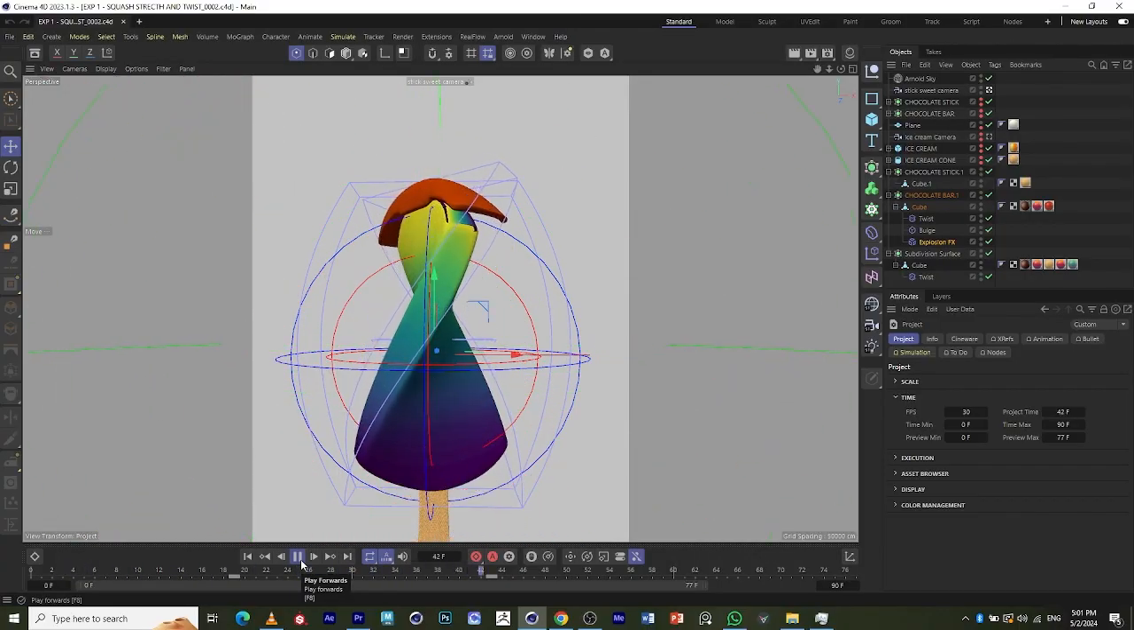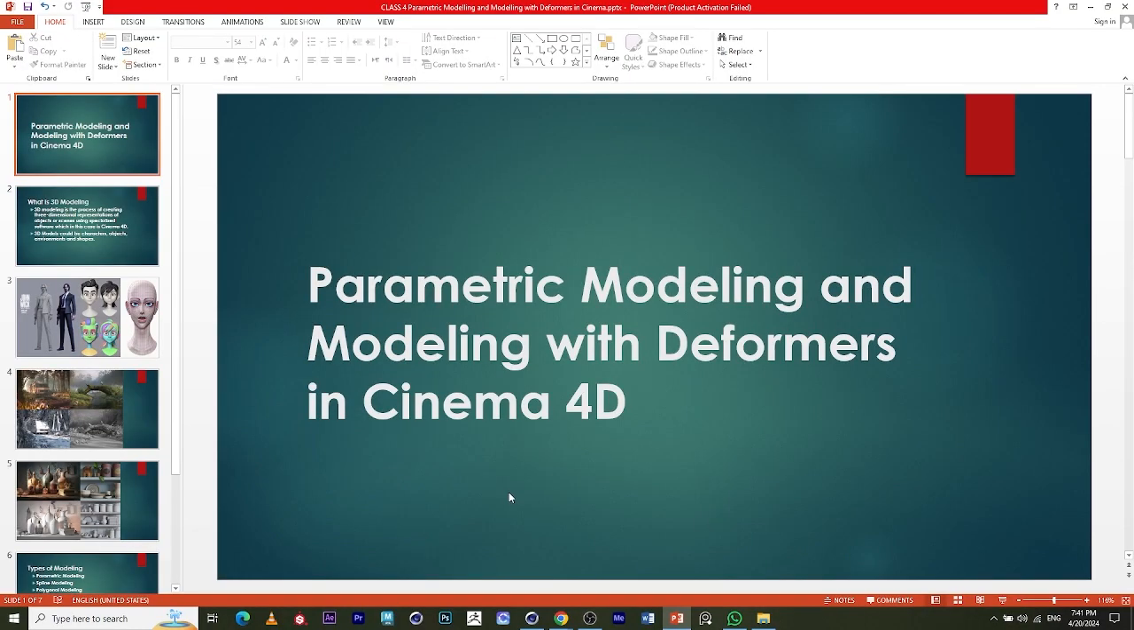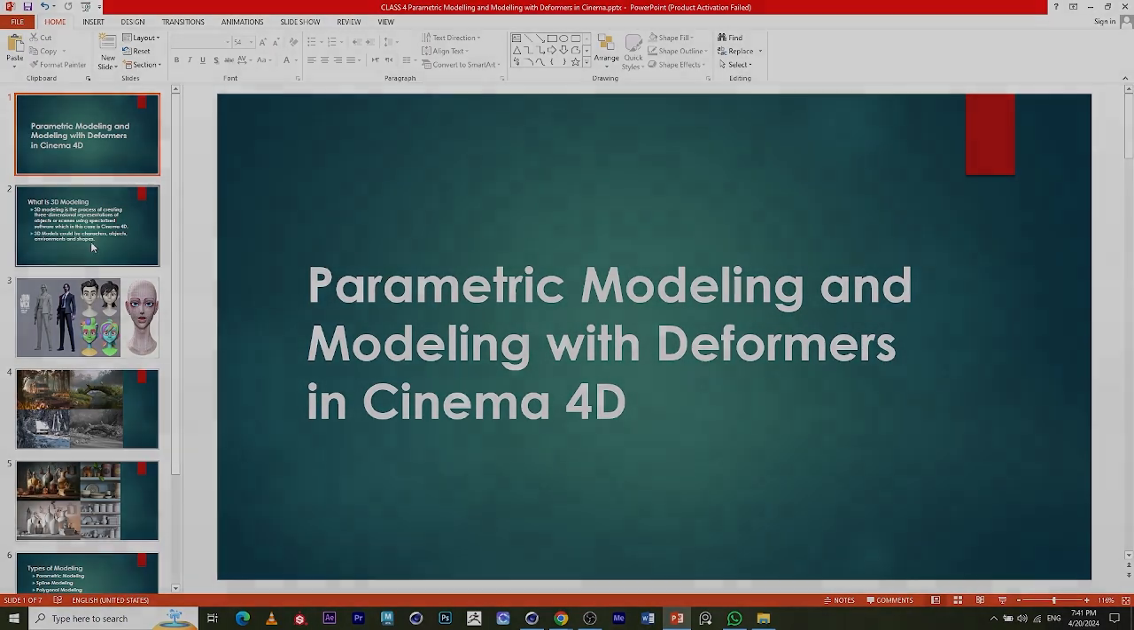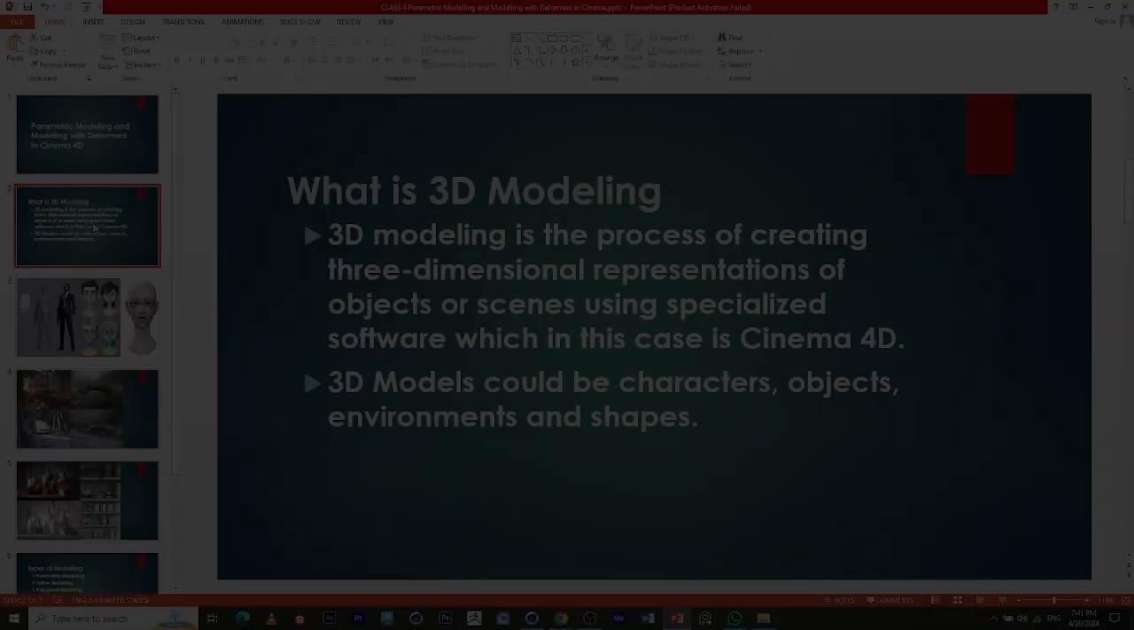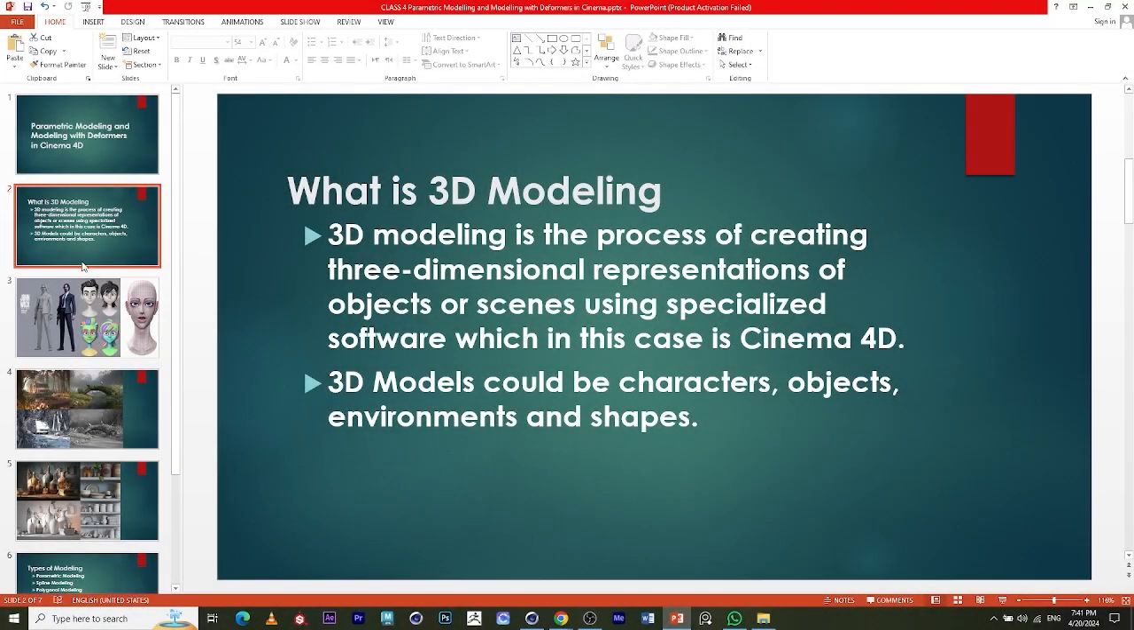Today we are going to be looking at something very interesting titled Parametric Modeling and Modeling with Deformers in Cinema 4D. So what is modeling? 3D modeling is the process of creating three-dimensional representations of objects or scenes using specialized software, which in this case is Cinema 4D. So 3D models could be characters, objects, environment, and shapes.